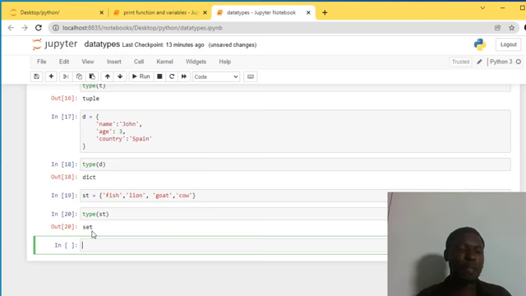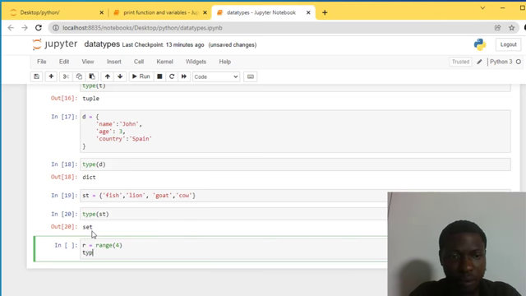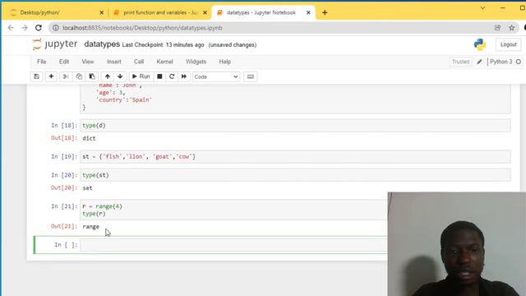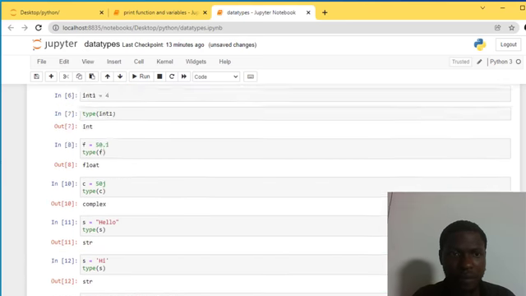set. So we also have a range. For instance, we can say r equals range 4, and enter. We can check the type of r. Shift enter, you can see r is a range. So these are some of the data types we have in Python.